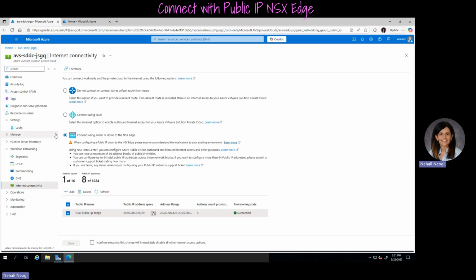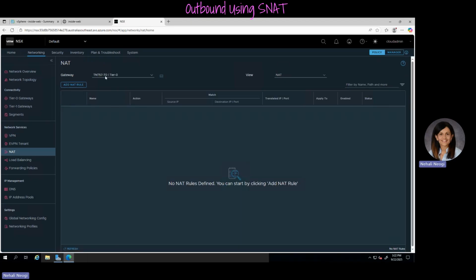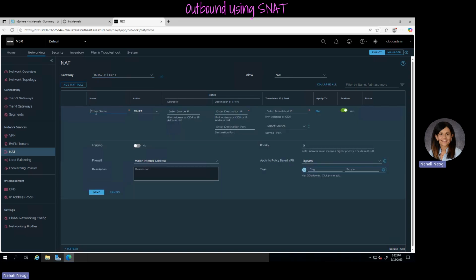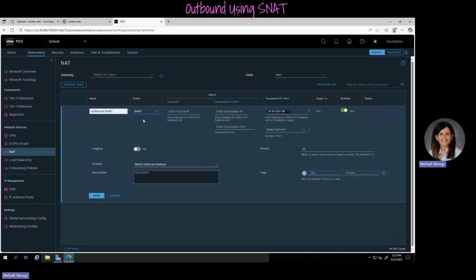Still creating. So we pause the video, and as you can see, our NSX public IP range is now provisioned. Let's copy this range and jump on the NSX manager to set up the outbound NAT. Here we go to the networking tab and then NAT. The most important thing is to be sure that you are on T1, and let's add an outbound rule. We'll call it outbound SNAT, and we will copy this range. Of course, we will just use the first IP.